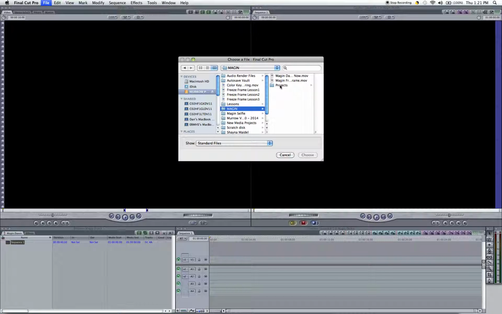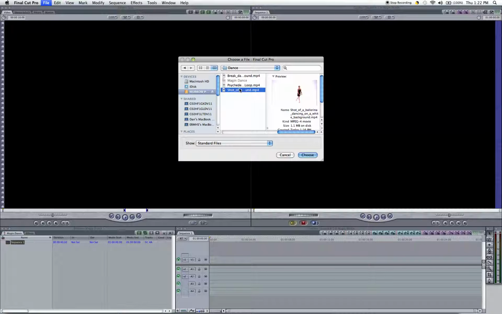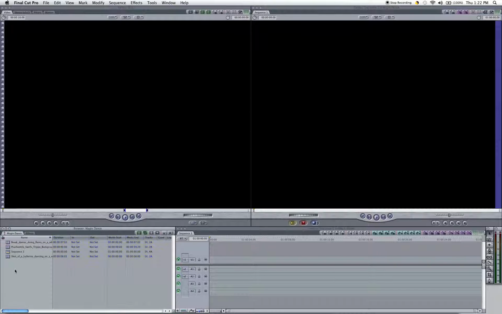All right, once you've got your project saved, you're going to import those video clips. File, Import Files, navigate to your projects folder, import each of the different videos, and then you're going to start by actually creating a text document.